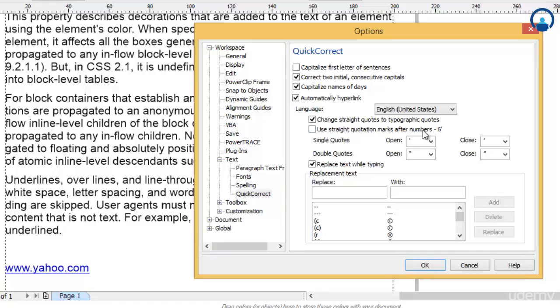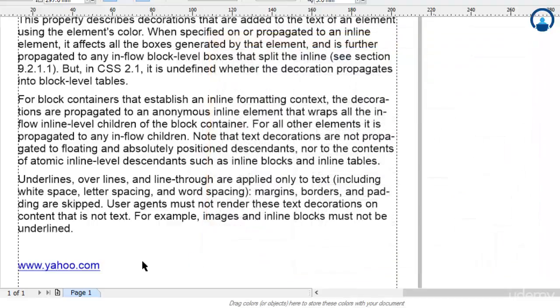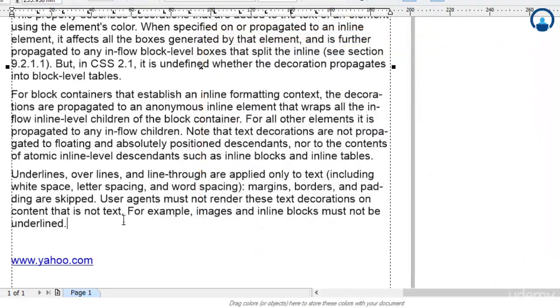This is regarding the quotes. For single quotes, if you're giving quotes to some text, this is the word and I'm giving a single quote to that text.